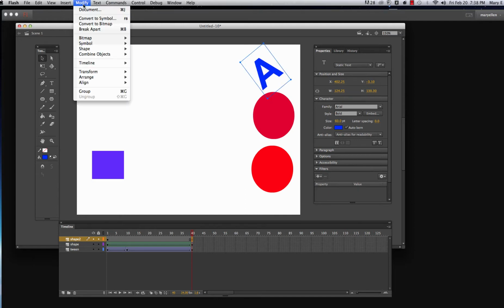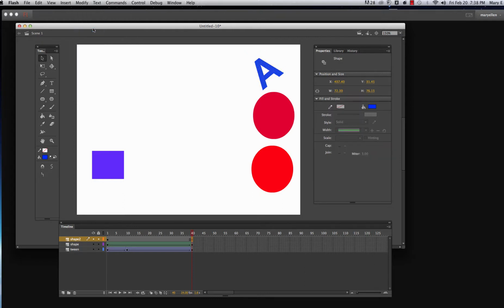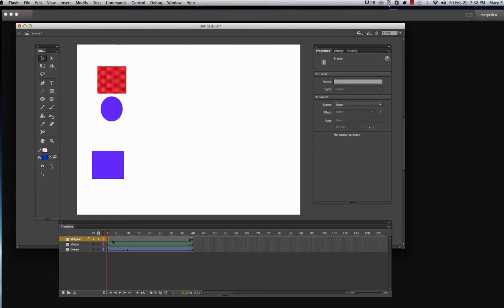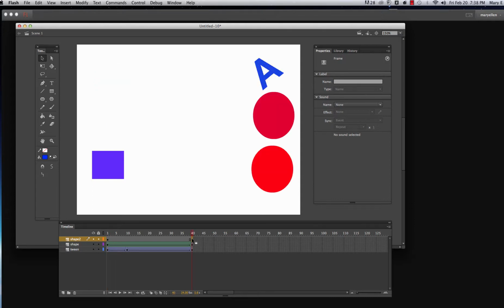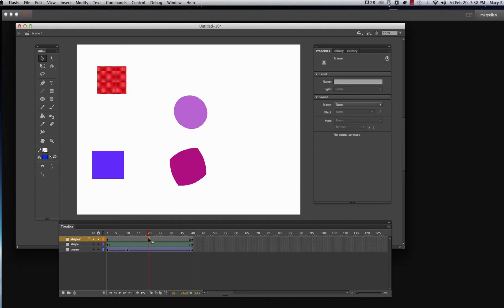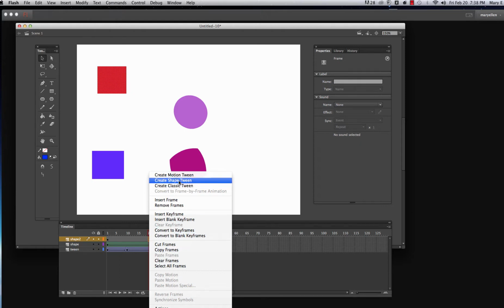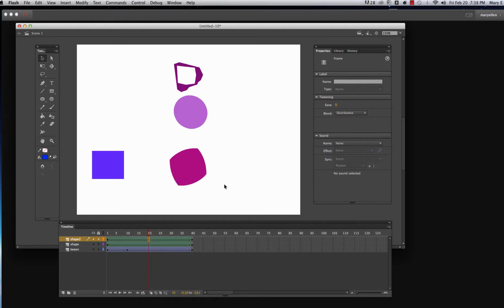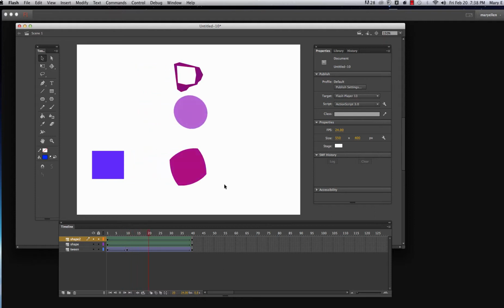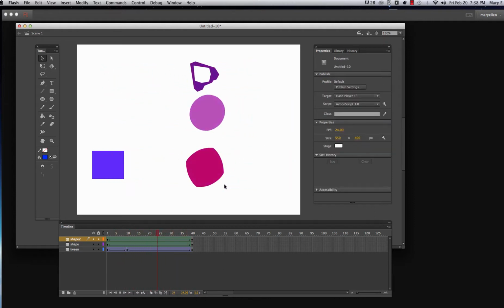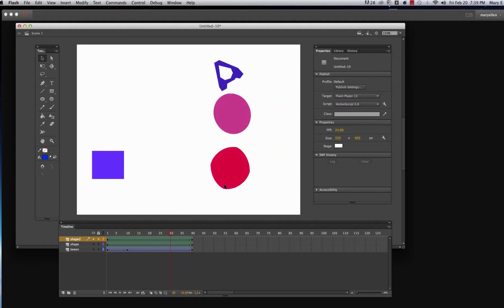So I have to go up to Modify and Break Apart. Remember, it has to be raw artwork, and if it's not changed into raw artwork, I won't be able to make the effects that I want to make. So at keyframe 1, my shape looks like a square, and at keyframe 40, it looks like a letter. So somewhere in the middle, let's see what happens. I am going to create a shape tween. So let's see what happens. Interesting. You see how it's actually morphing into this letter.